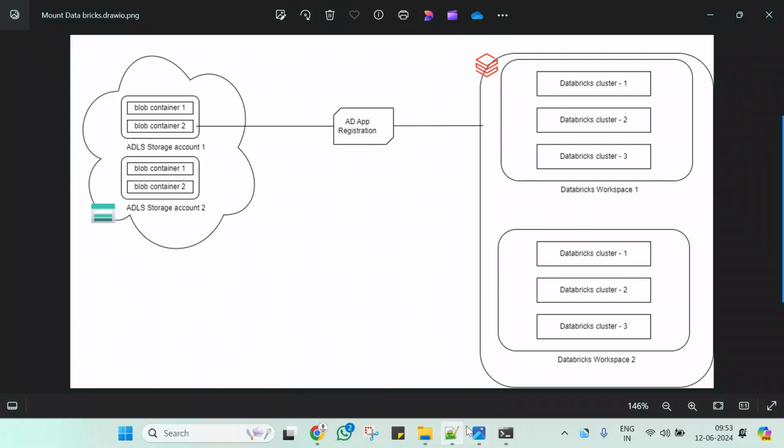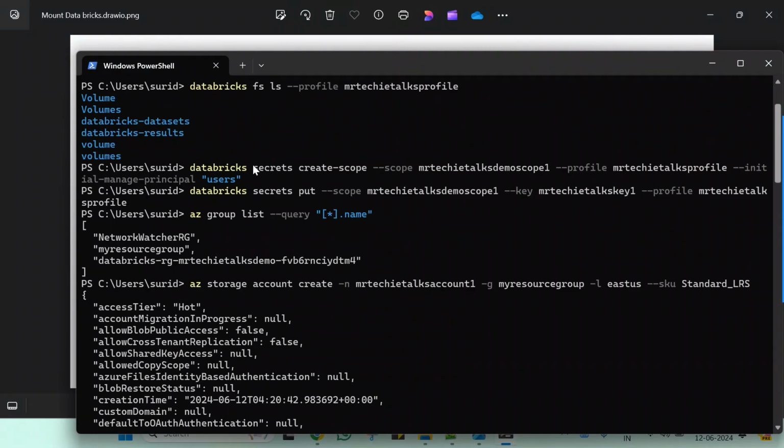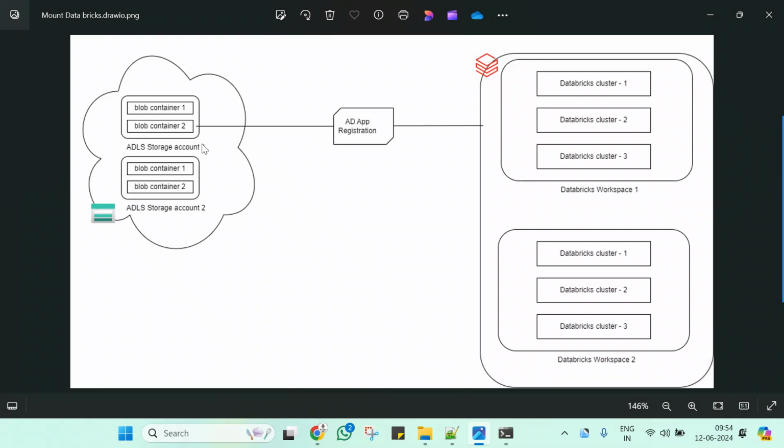Using CLI commands, I showed you how to create the scope between AD and Databricks. That setup is completed. Now I want to do the setup between the storage account and Active Directory. I want to set up the communication between these two.